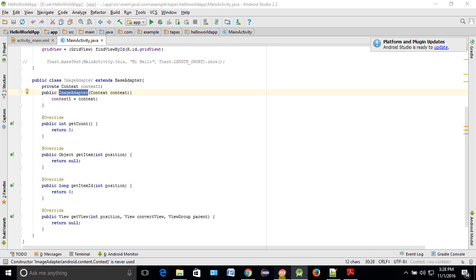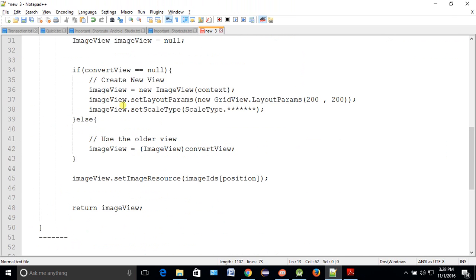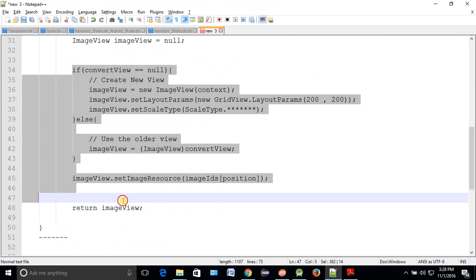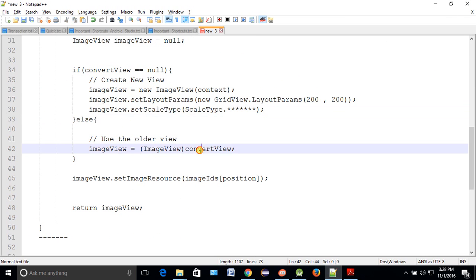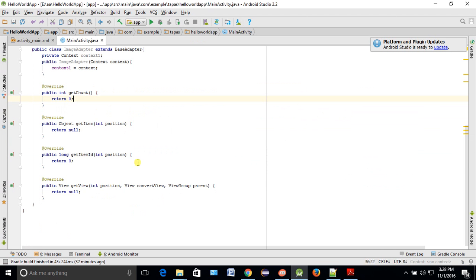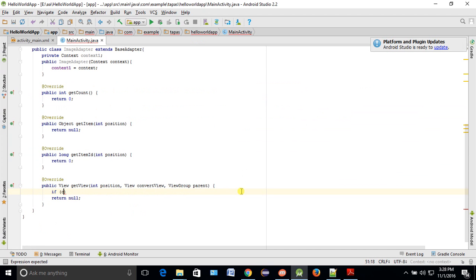Okay, so yeah, we will use this logic, the one which we have discussed. If null, then create a new one. If not null, then use the existing one. That's all. So we'll go here and here. We will create this if else condition. If convertView is equal to null, else will be coming here.